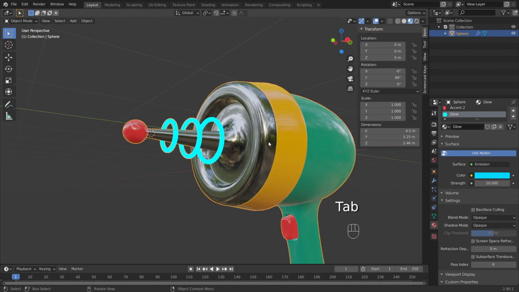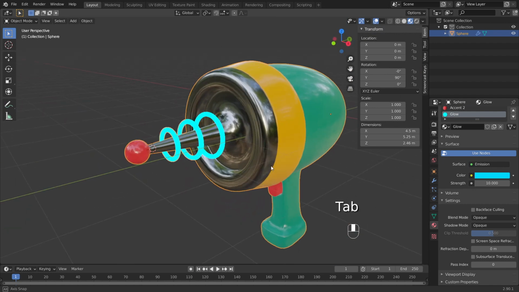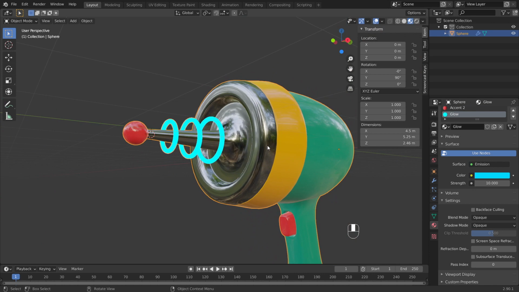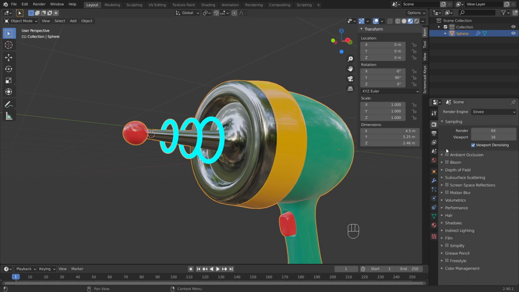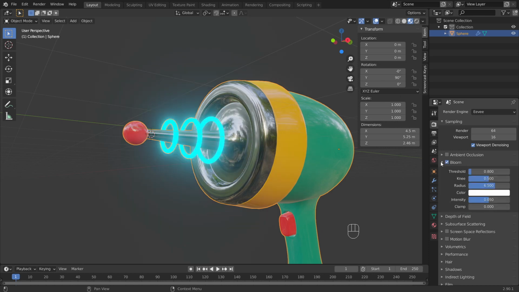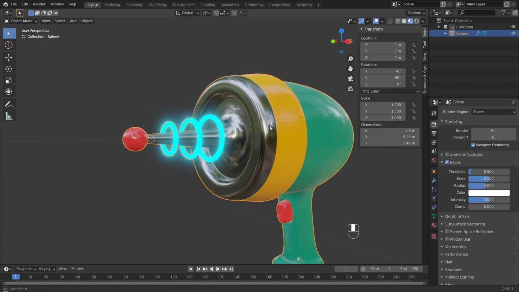Now the emission shader is supposed to give us the glow effect, but so far it's a bit underwhelming. To make it look right, let's go to render properties, make sure the renderer is set to Eevee, and enable bloom. Now this is way better. The only thing I'm going to tweak is the radius. I'm going to set it to 4 so that the glow stays closer to the rings.